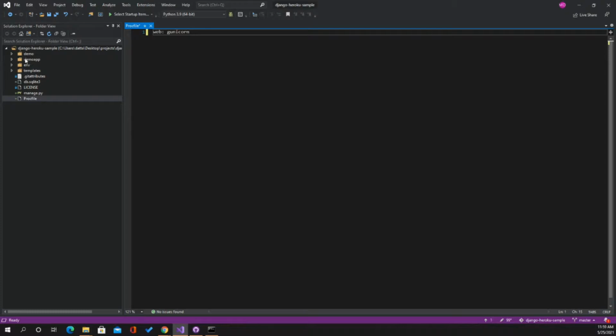So type it and the name of the project, here it is demo.wsgi. So you can check under the project folder. wsgi.py is a file by default available with every project. Then --log-file - . This is the syntax. So done.